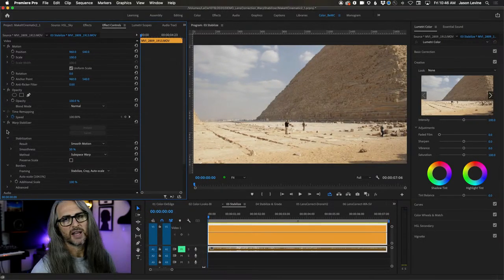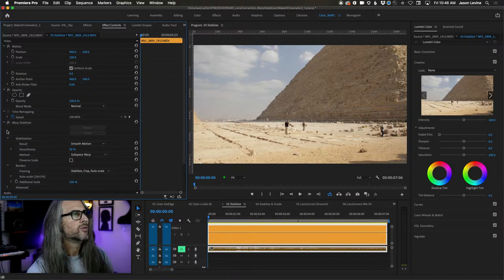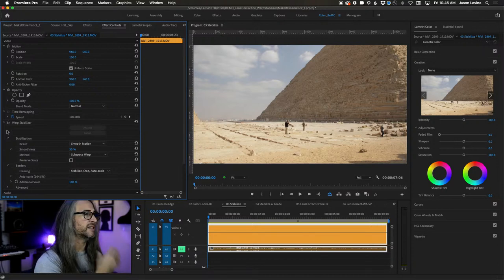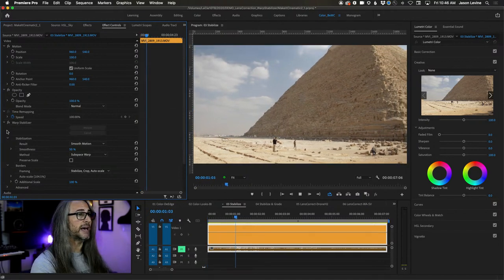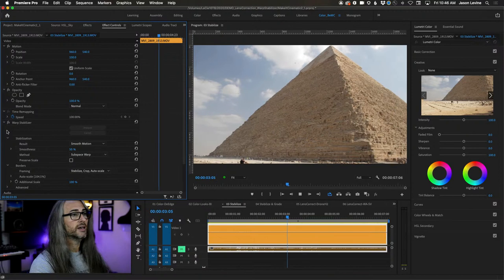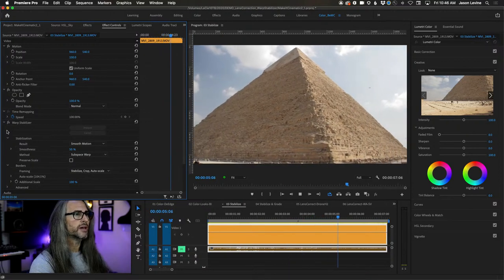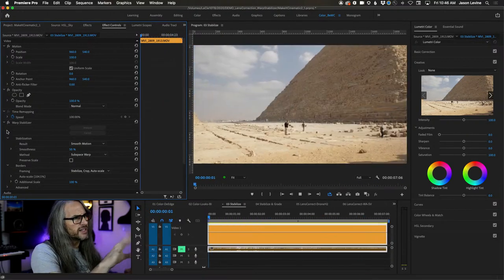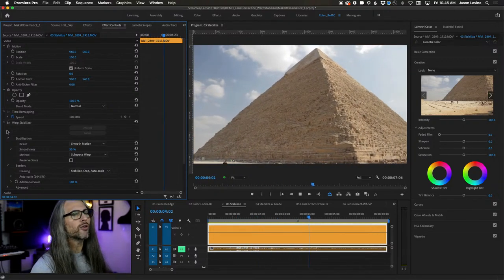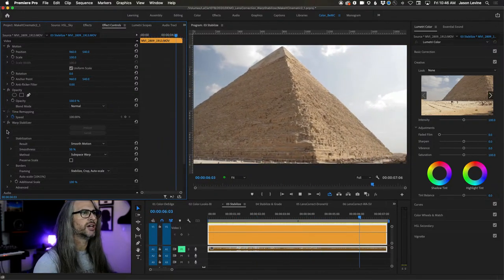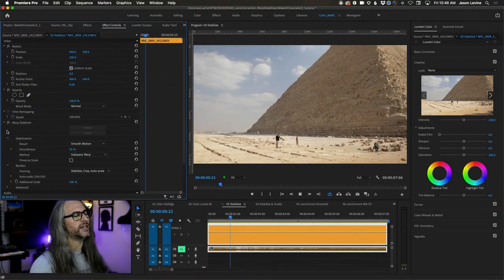Warp stabilizer over the last couple of years has been revamped and revised. It's a lot faster now to process. There's also less cropping involved. So now, when I play this back, it's looking pretty smooth. It still has a slight little wobble, though this could also just be my playback here. This is also 11-year-old H.264 footage, before it started to get really good.